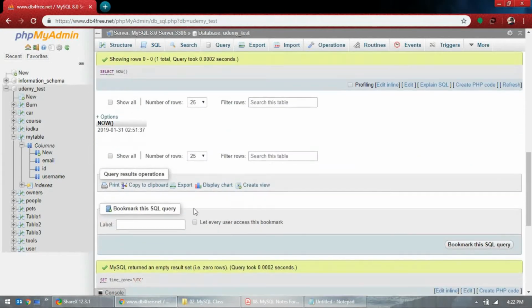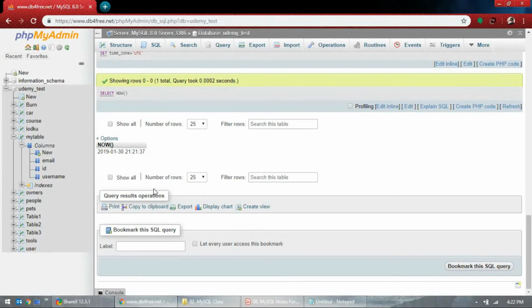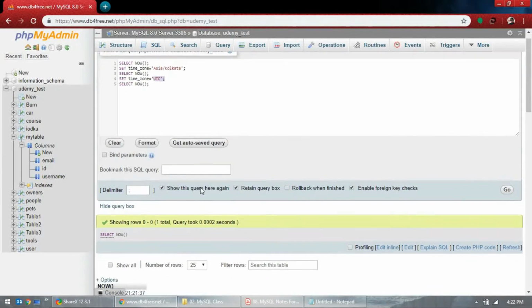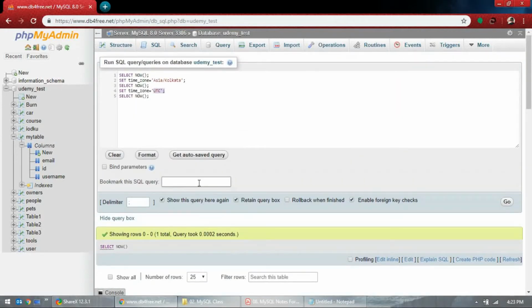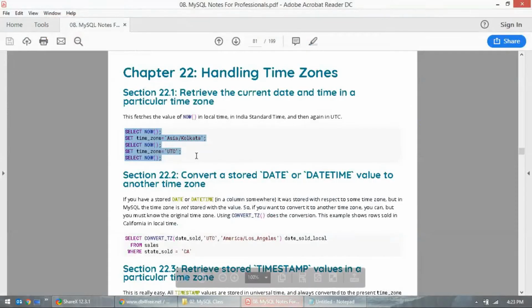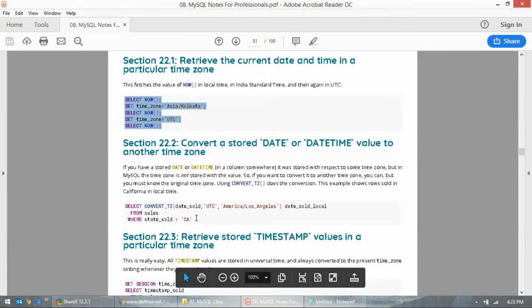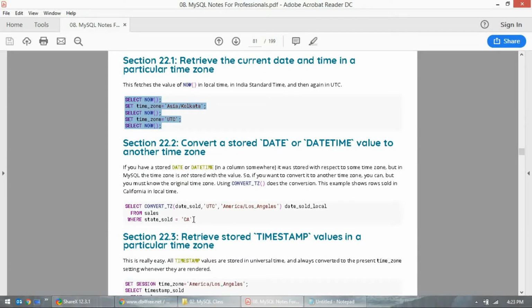One, two, this. It's supposed to show the time between these. You can also set your own time and it shows that also. Okay, so you can also do this for the convert. In the next section we convert this stored date time to another time zone.